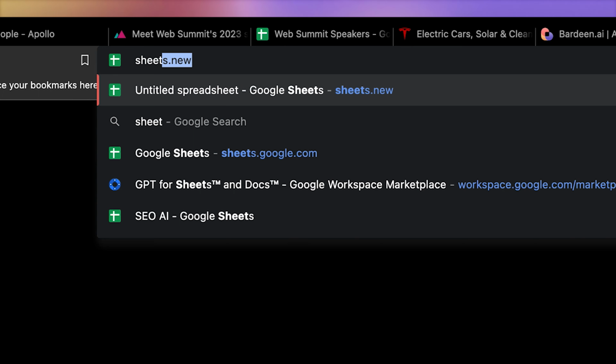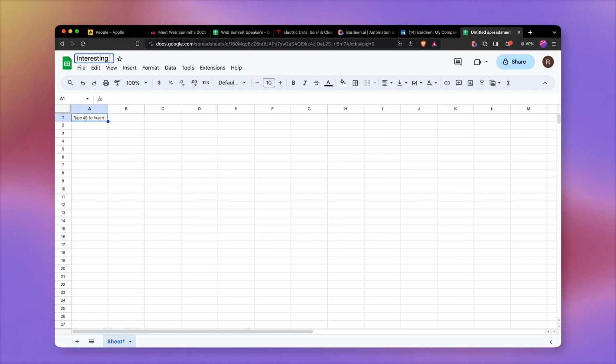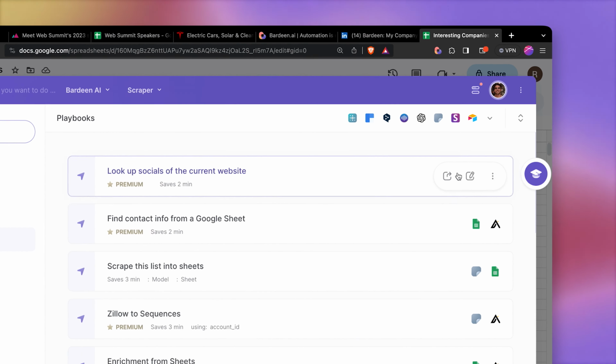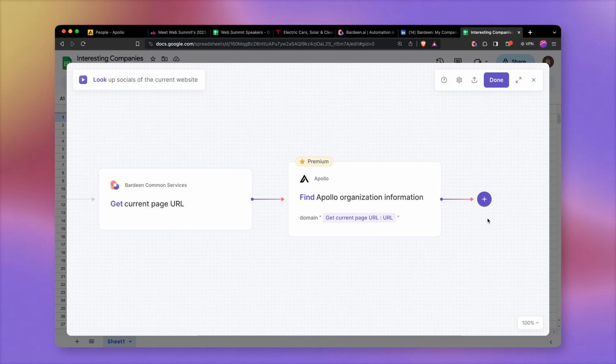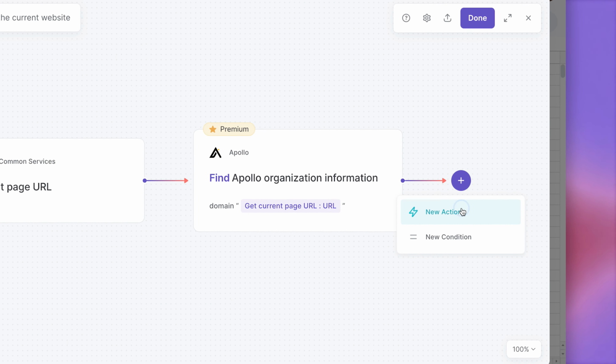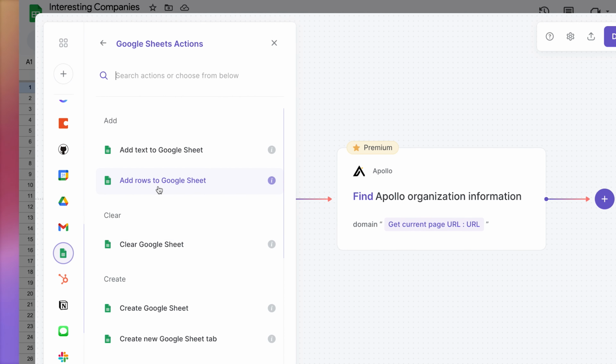Let's add them into a spreadsheet. I'm going to type "sheets new" to create a new spreadsheet. Let's call it "interesting companies." I'm going to leave it blank, open up Bardeen, and click on open in builder to customize this automation. And finally, we're going to add our third action that will add the information from Apollo into this spreadsheet. The action is called add rows to Google Sheet.